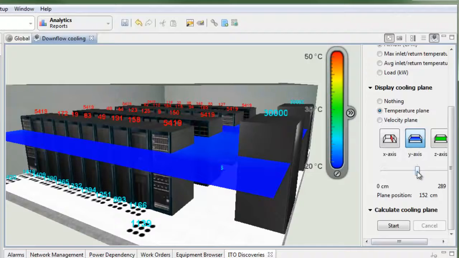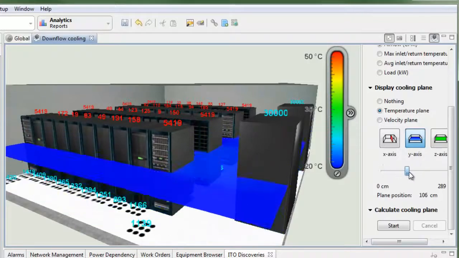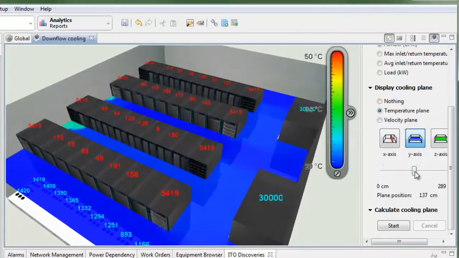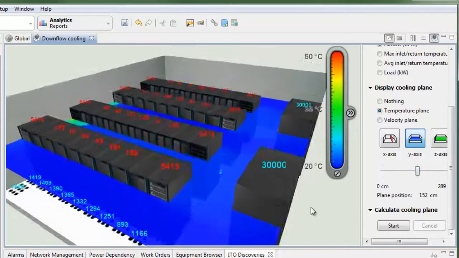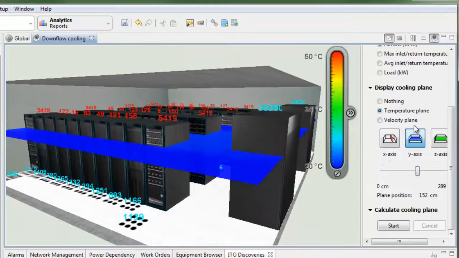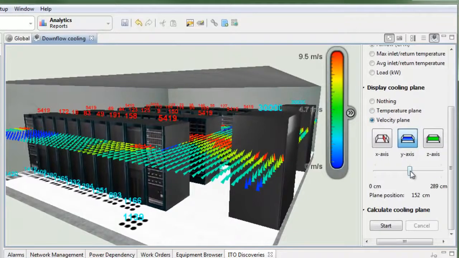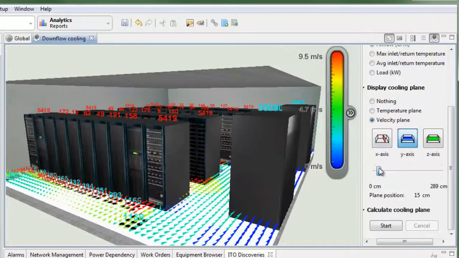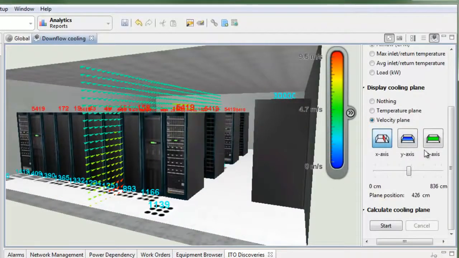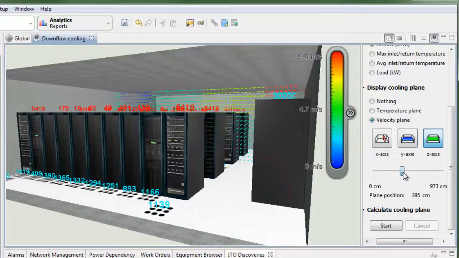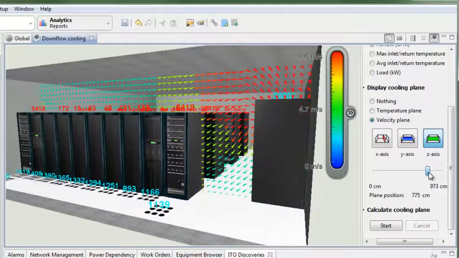Once it's calculated, I can position the cooling plane anywhere in the room. I can also look at the velocity plane. I can see how the air comes out of the perforated tiles and how it's sucked into coolers.